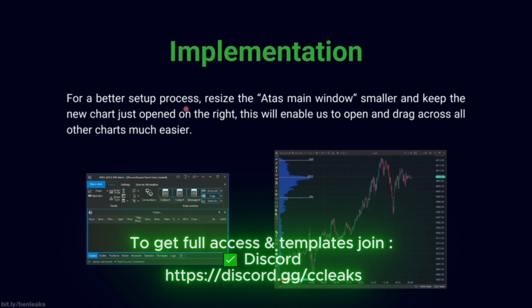Okay, for a better setup process, resize the ATAS main window. So let's call this the ATAS main window. So this is the main window. Keep it smaller and drag it to the left. And then open a new chart. So chart here, open a new chart, whatever is selected, just open it and keep it on the right. So drag it across just to make it easy. So if you just do this, one window to the left and one window to the right.